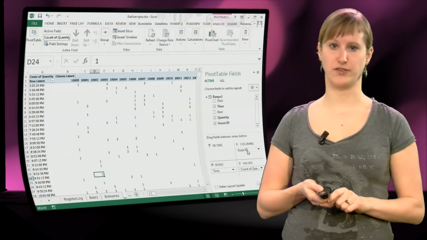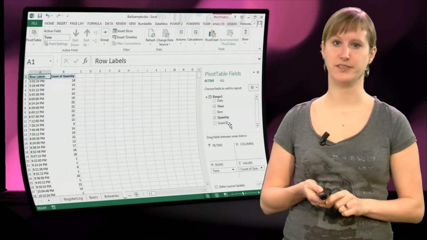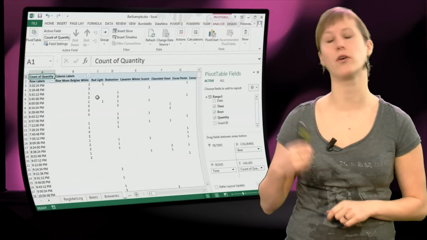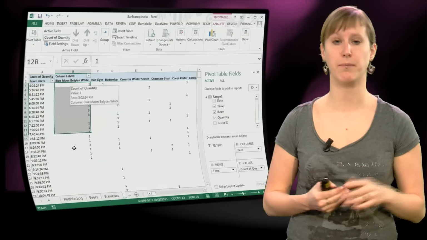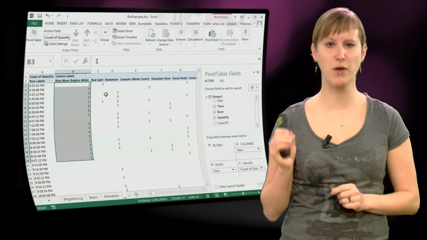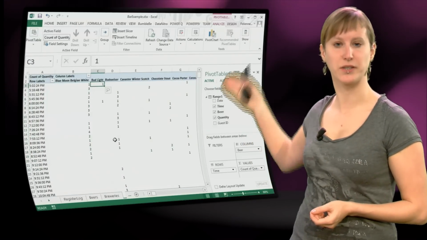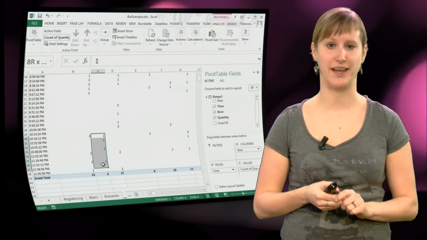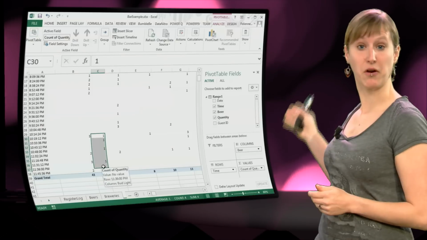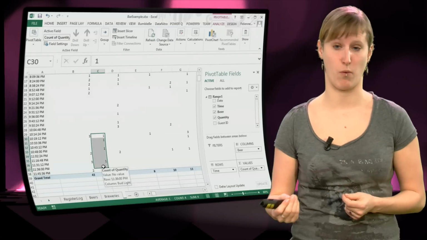So let's add another example of using columns. Instead of using guest IDs, we're now going to use beer IDs, but we're keeping time as rows. So now we can profile beers. We see that this first beer right here is really a beer for early in the evening, where our second beer is a beer that's been sold late at night more.